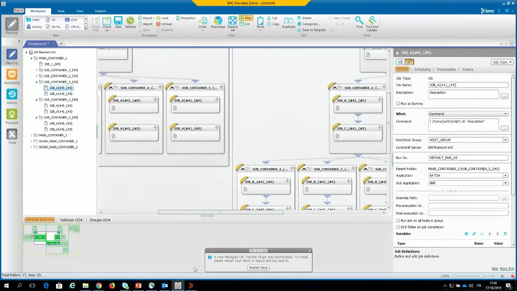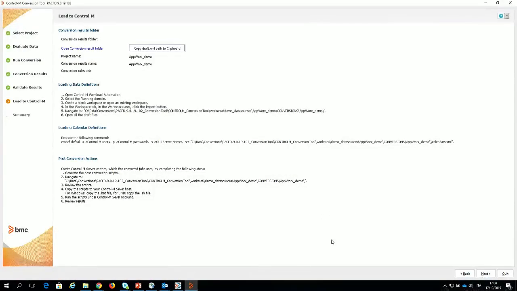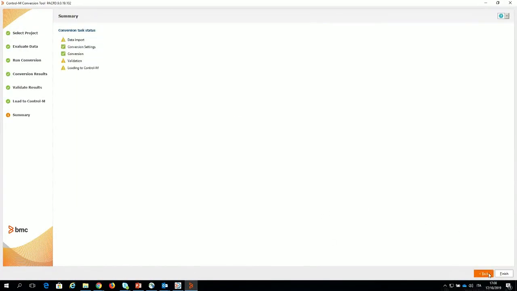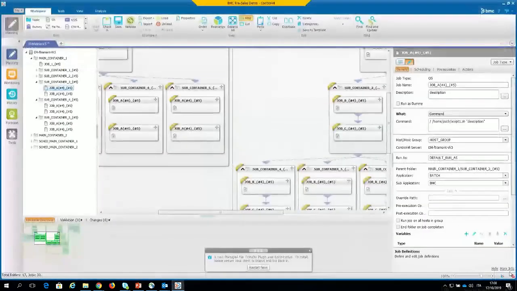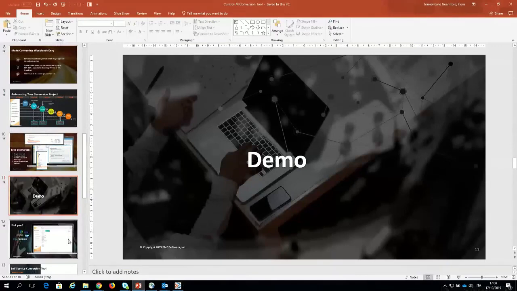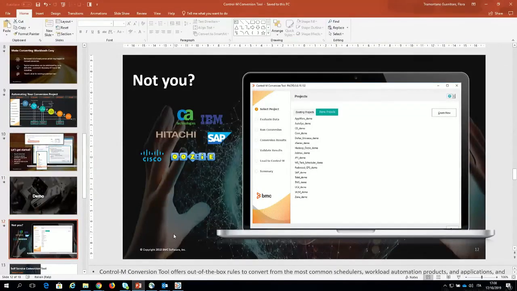Okay, so let me finish with the conversion tool. So next is just a summary to summarize the results of each phase. Okay, now I'm going back to the presentation. And I want to talk about the self-conversion tool now.